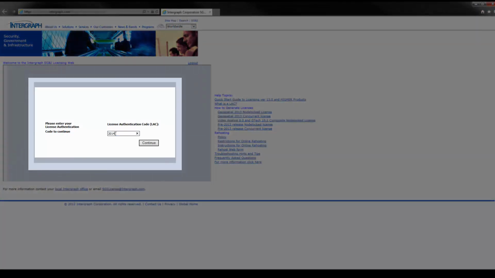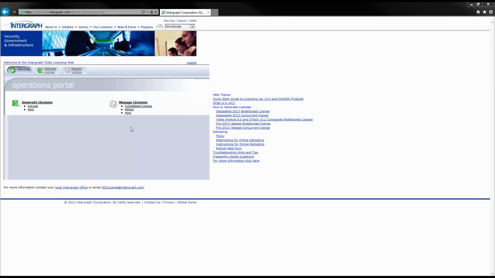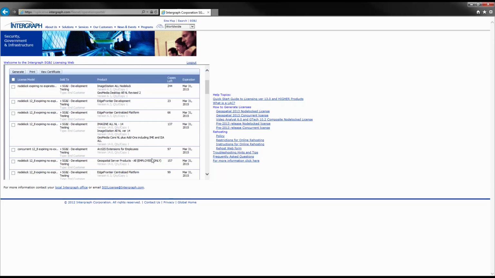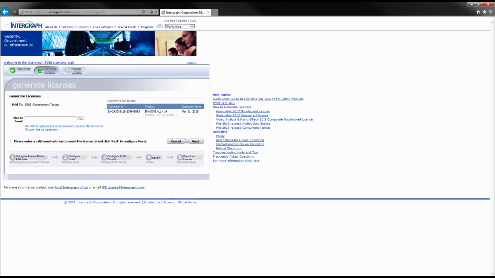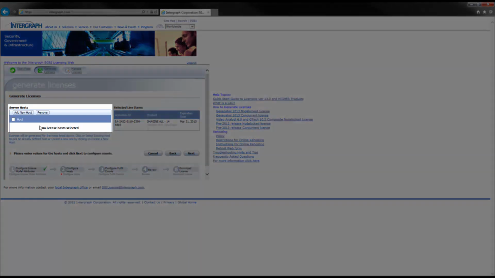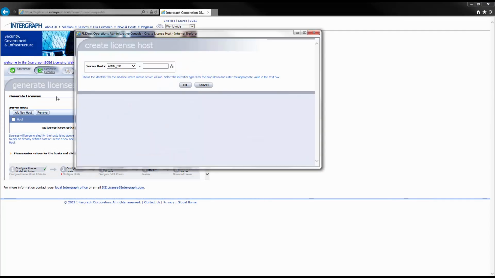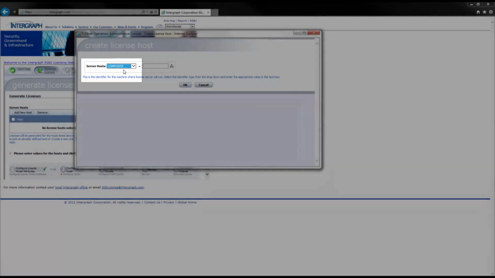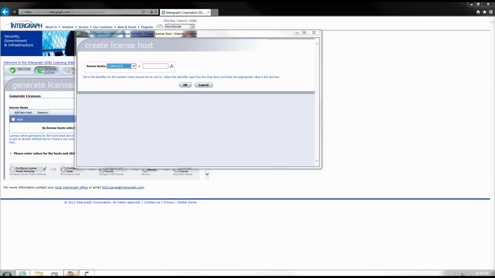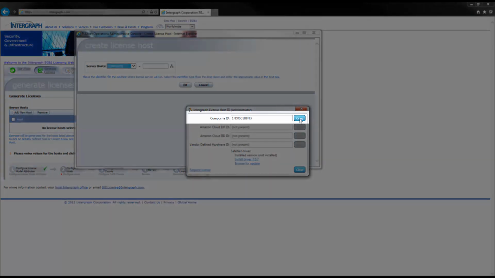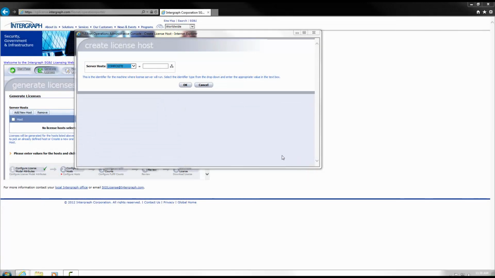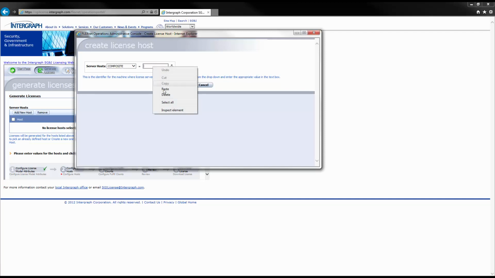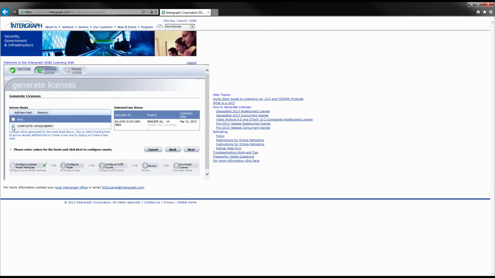Enter your LAC and click Continue. Click Generate License. Select your concurrent license and then click Generate. Click Next. Under Server Hosts, click Add New Host. Select Composite from the Server Host drop-down menu. Click on the License Host ID utility on your start bar to bring it back into focus. Click the Copy button next to the Composite field. Close the License Host ID utility. Right-click in the Composite field and select Paste to paste the composite ID and click OK. Select the new host and then click Next.